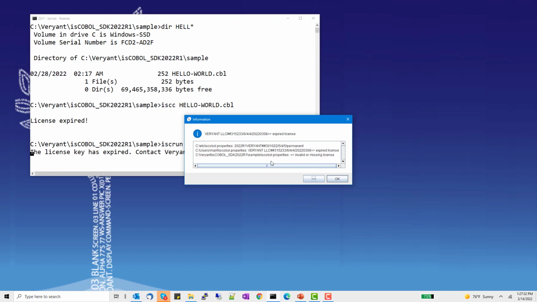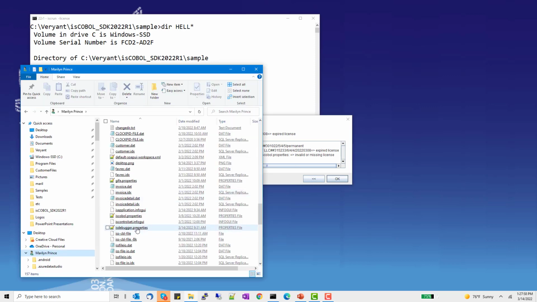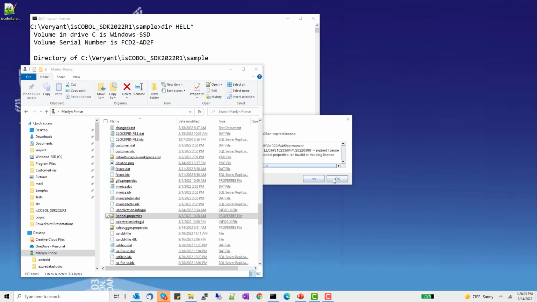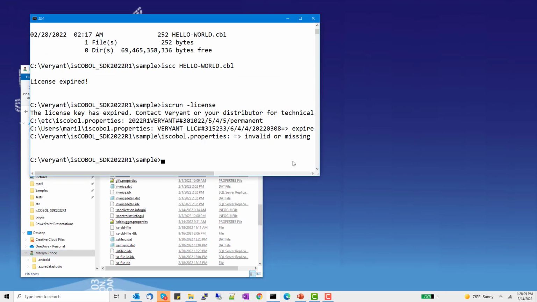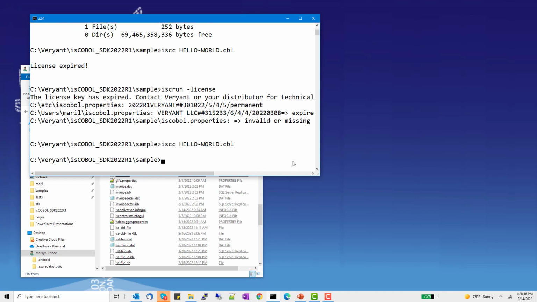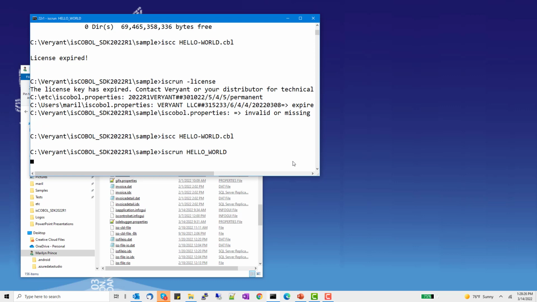So what I need to do is get rid of this middle license. So here it is here. I'll just move it out of the way and close this. And let's see if we can compile it now. And there it's compiled. We'll run it just to make sure it runs.